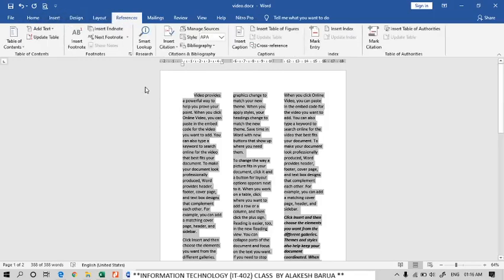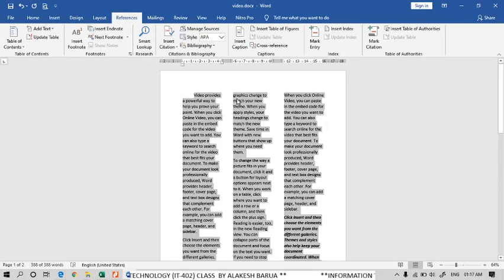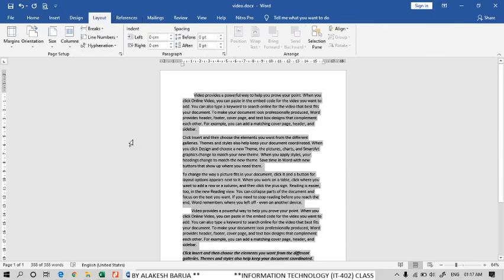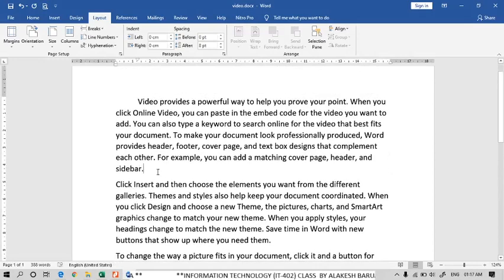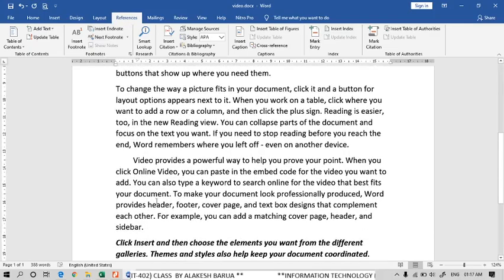Then there is the references tab. In the references tab, you can insert a footnote. References matter if you are creating a document. Let me just set it to column 1. Yeah, that looks good. Now a footnote is something which describes a paragraph. So if you want to insert a footnote, you go to the references tab, footnotes group, and insert a footnote.